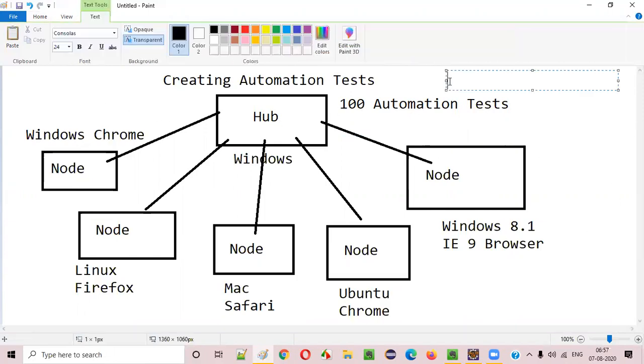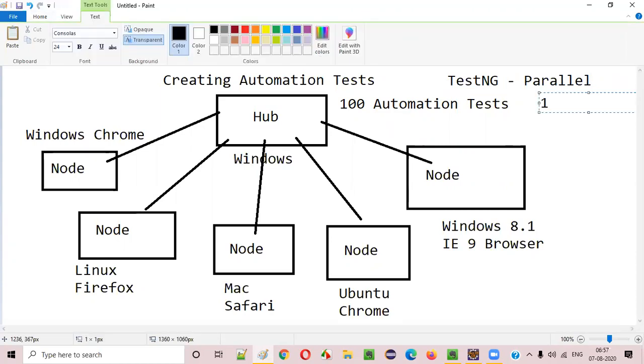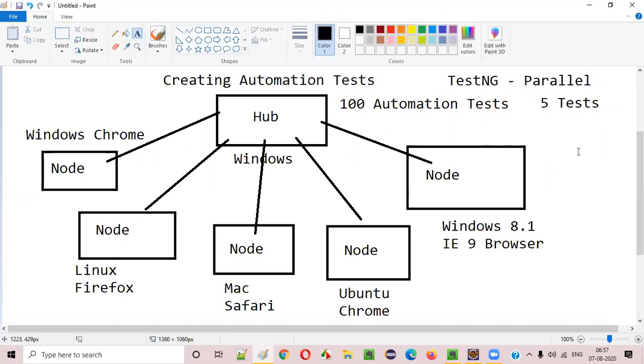And here TestNG's role is also there, guys. If you enable parallel execution with TestNG, what will happen? Let's say you said you want to execute at the same time some 20 tests, or to make this example very simple, 5 tests at the same time. Parallel execution, parallel equal to methods, and a thread-count equal to 5 you mentioned in the testng.xml file.